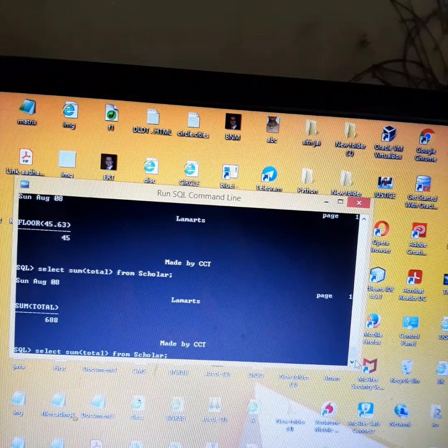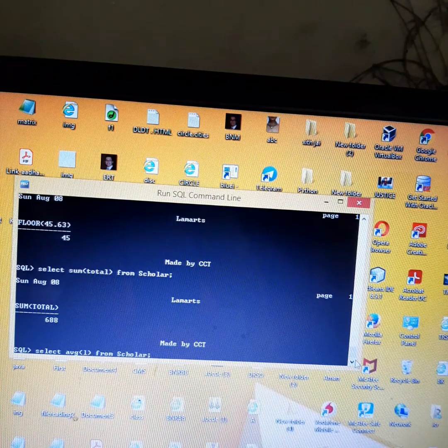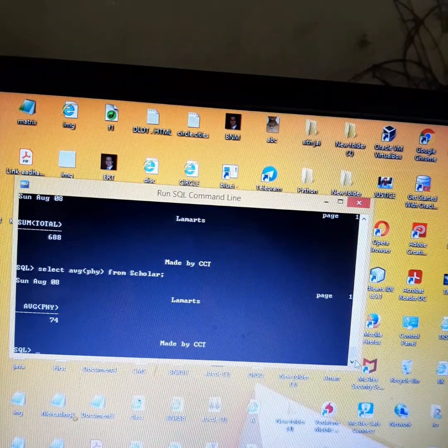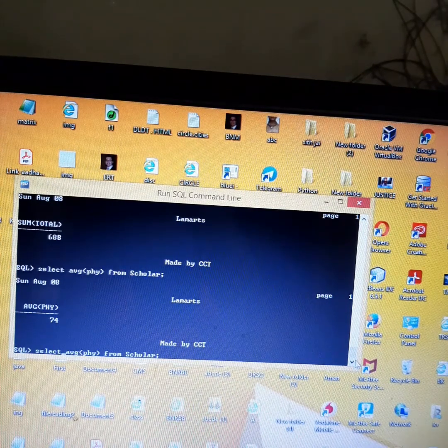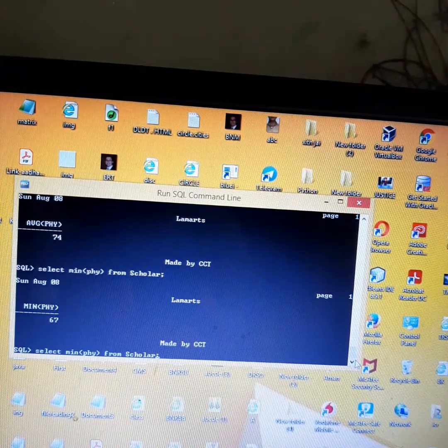The same thing with average, the average of all the students. Suppose I give average of physics. There were 3 students, and the average comes out to be 74. And similar is the case with max and min. If I want to find out the lowest marks in physics, I can write here min. And if I want to know the maximum marks in physics, I can write here max.